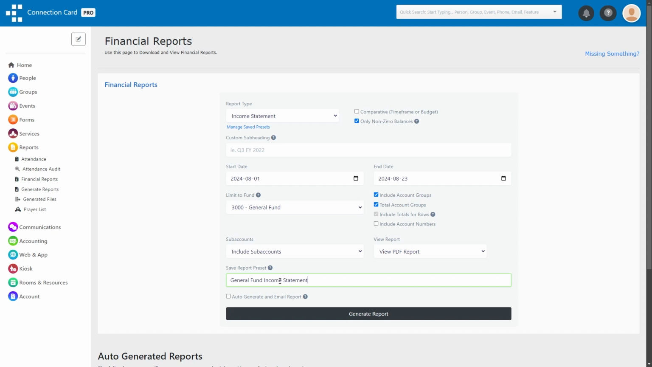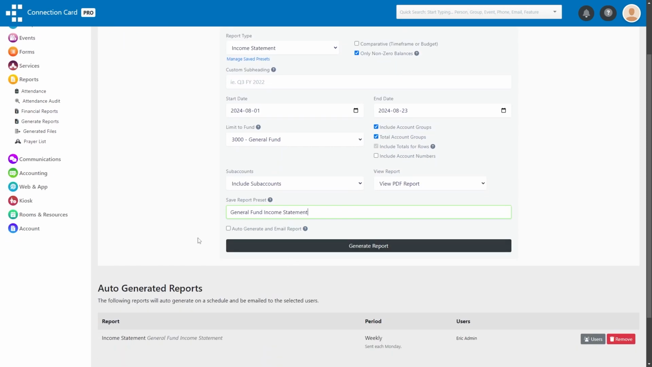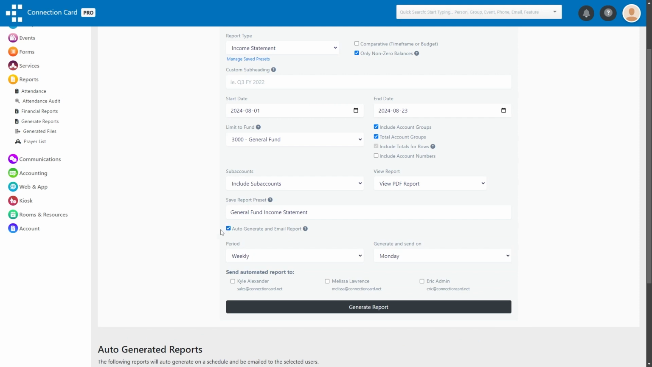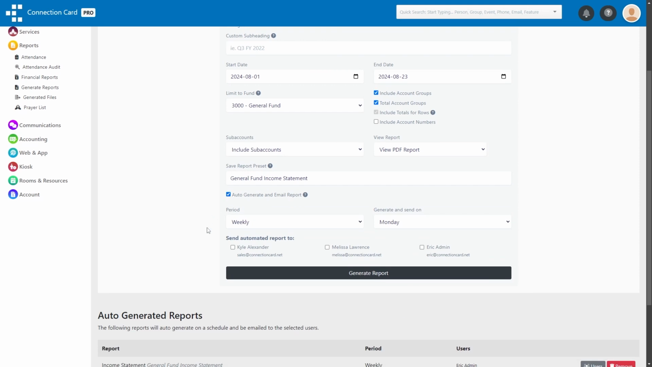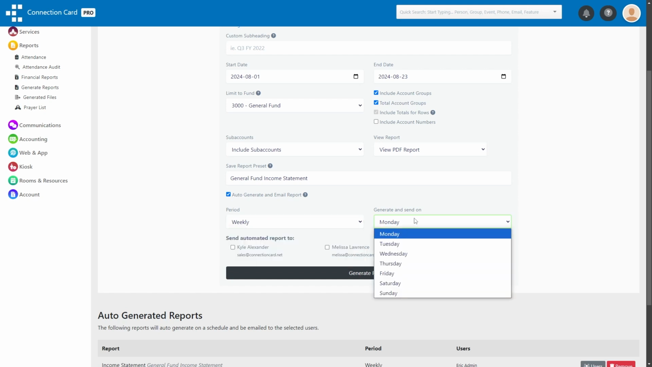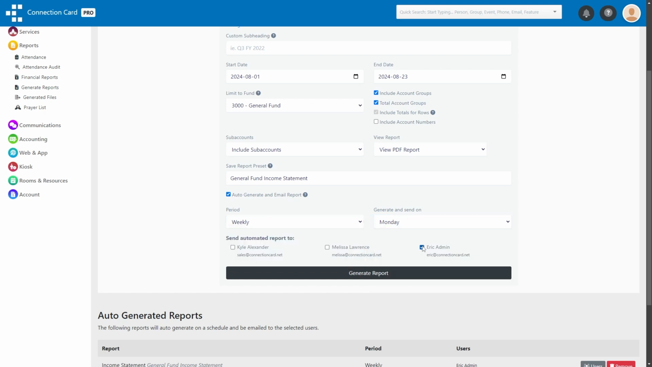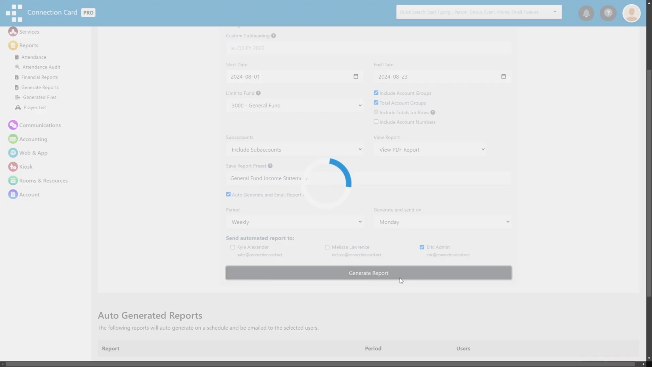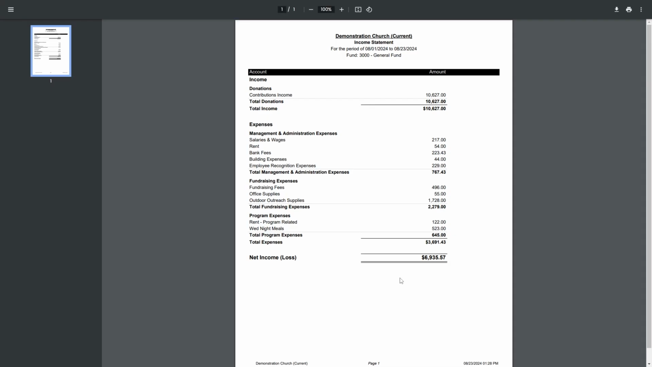Most financial reports in Connection Card Pro can also be set up to be automatically generated and emailed to the users of your choice. You can generate reports weekly, monthly, quarterly, or annually. Choose which day to generate the report on and who the report should be sent to. The report will be automatically generated for the previous time period using the settings you've chosen and will be emailed. Reports are clear and clean to give you exactly what you need.